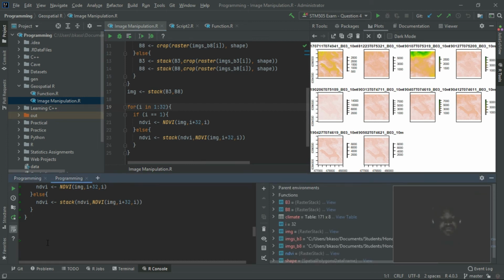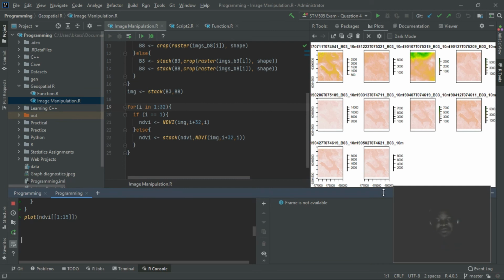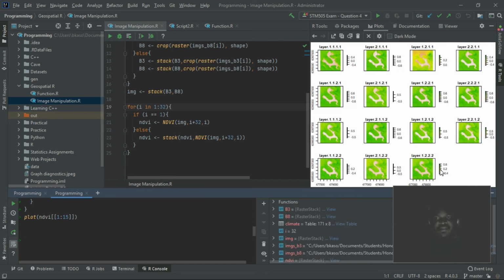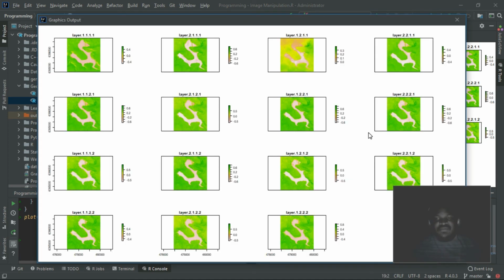Okay, so we already got our results. Now I'm going to plot our NDVI so that we see what we got. We say from 1 to 15. Let's plot 15 images and see if we got some honorable results. So let's see what we have. There we go, 15 images. So we can zoom into this to see what we are working with. So you see that we've got about 15 images of NDVI calculated.